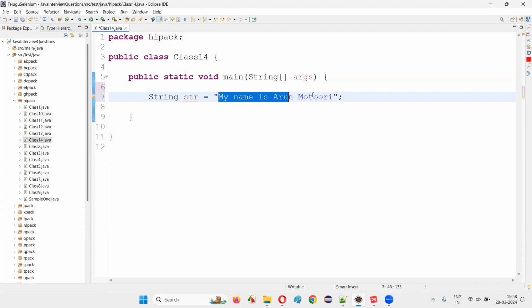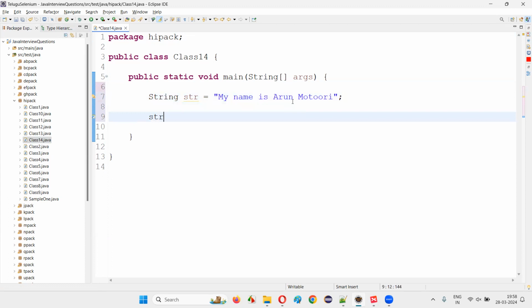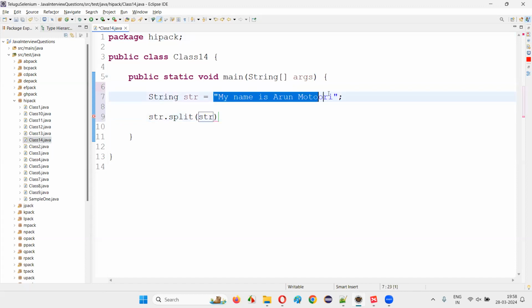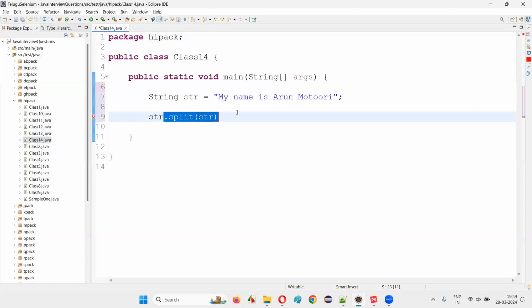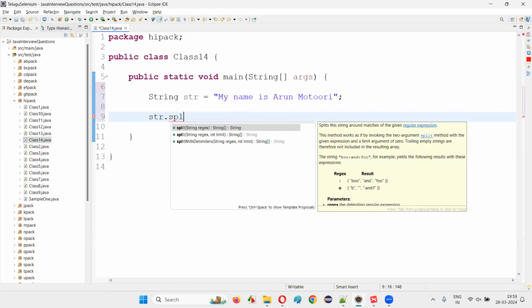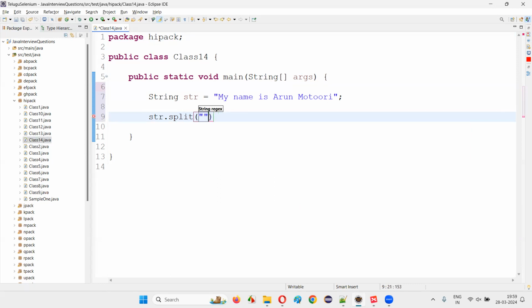Now, this single string text, I would like to split into multiple words or multiple strings. For that, I have to use the object reference of the string class to call the method known as split method, split using some regular expression. Here you have to provide the regular expression that you want to split this particular string text using. So I'll type str.split. You see, String regex, regular expression you can give, guys. So here in double quotes, I'll give some space as a regular expression.